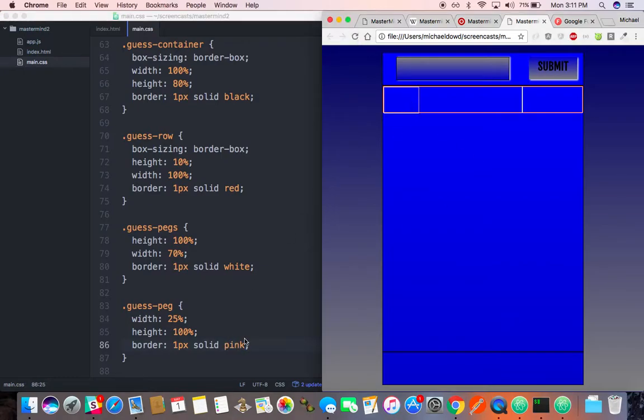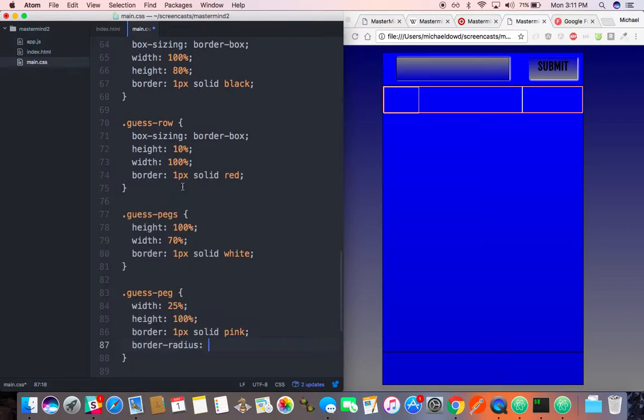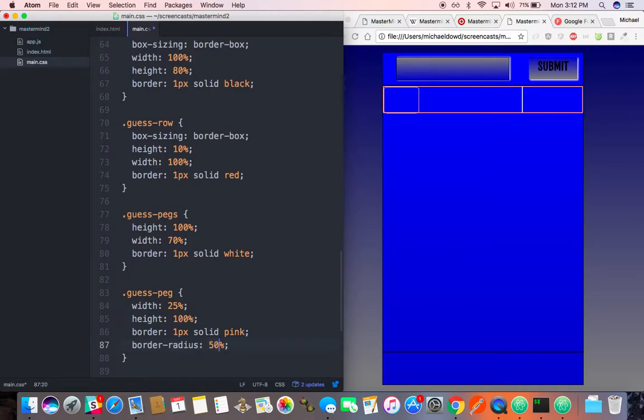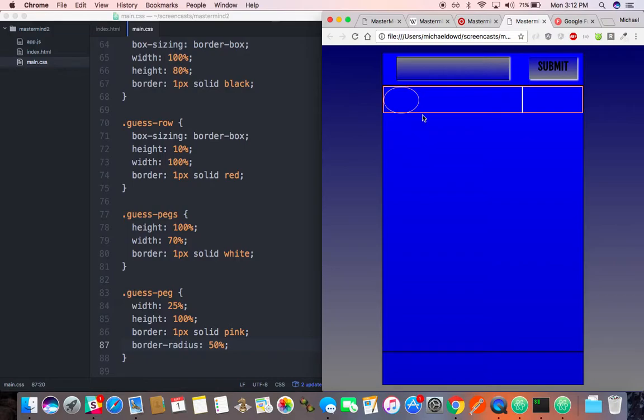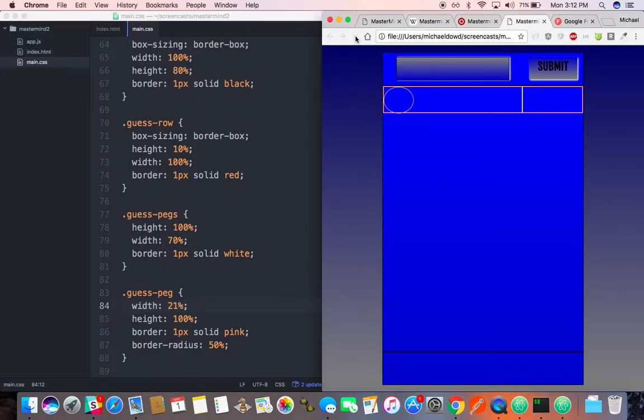There it is. Now watch the beauty of border radius. Border radius. I'm going to put like 10%. This isn't going to make it round yet, but it's going to bend these in. I just want you to see it made these rounded corners. By the time it gets to 50, you get to make a circle, and that's because of this 25%. If I made it, I don't know, 21%, this would happen. Oh, and that's circular, but that would take up 84%, and we still have 16%.